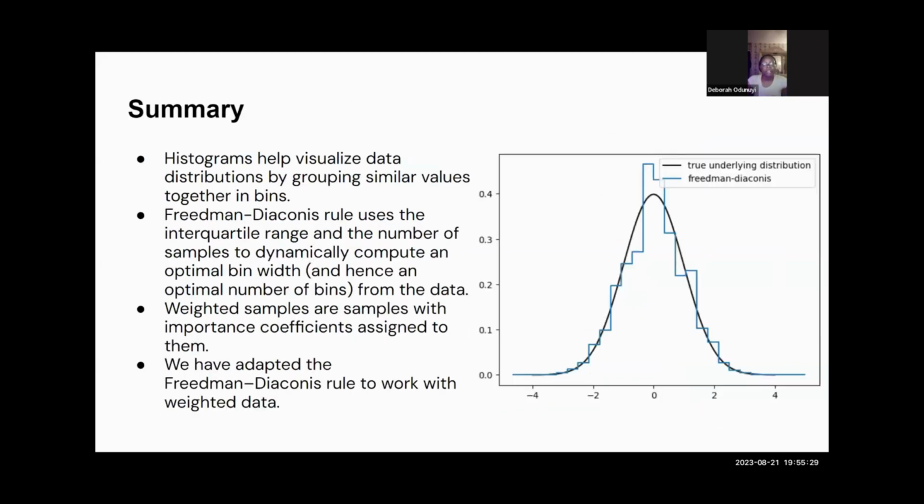So, just a quick summary of what I've talked about. Histograms are a type of data visualization that groups similar values using bins. With your interquartile range and the number of samples that you have, you can use the Friedman-Diaconis rule to compute an optimal bin width and then compute an optimal number of bins from the data, to make it look much cleaner overall, and you can analyze the distribution a lot better. Weighted samples are samples with coefficients, where you can make them more important or less important in the data distribution, so you can get the perfect way to analyze what you're trying to.